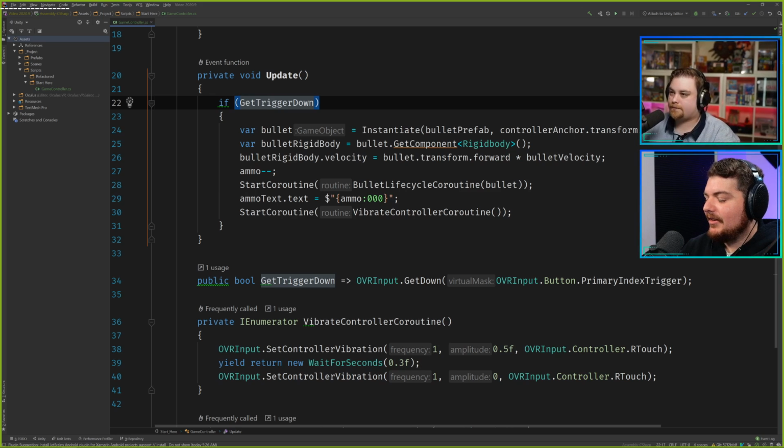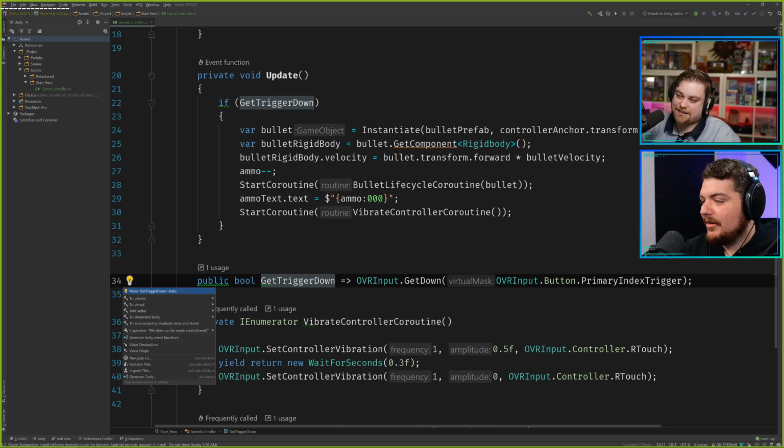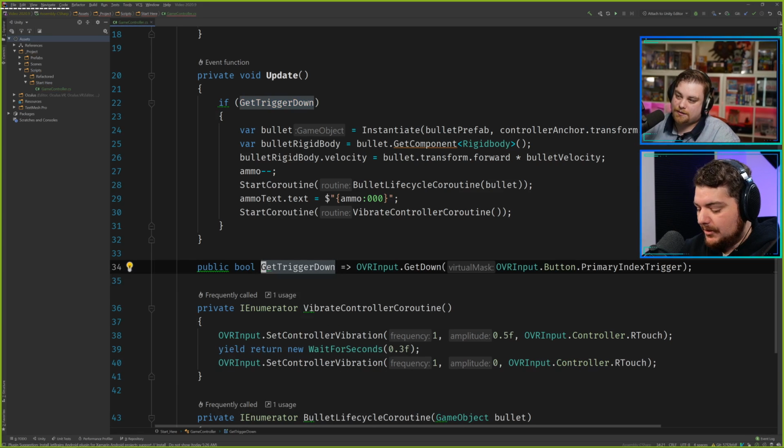Yeah, exactly. Did I just pull this onto a property instead of a method? You did, but that's fine. That works. I was gonna change the get down to is trigger, get rid of the get as well. Yeah, exactly. I'll change that to is.